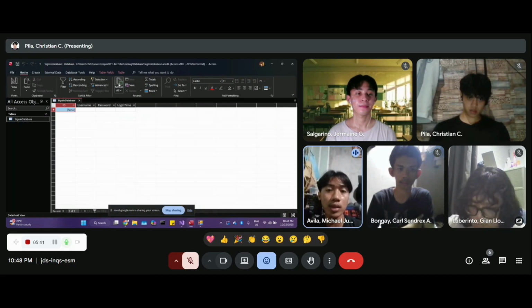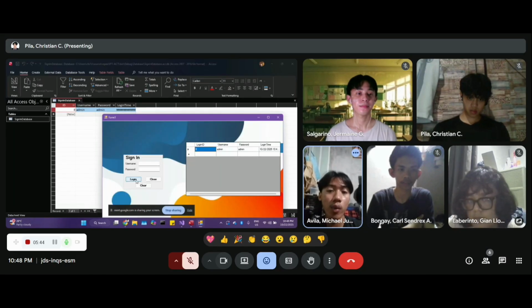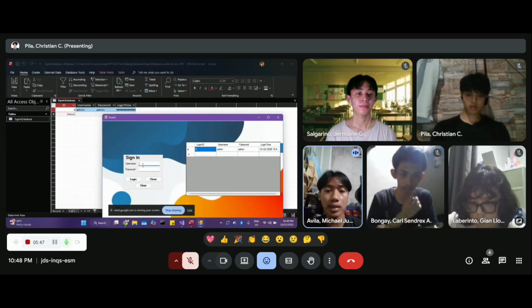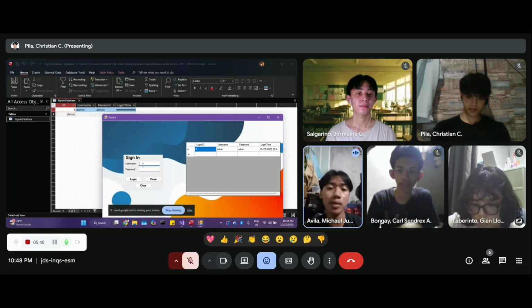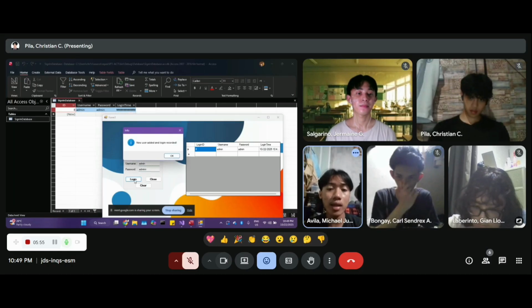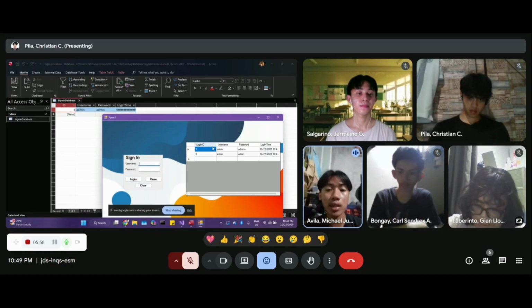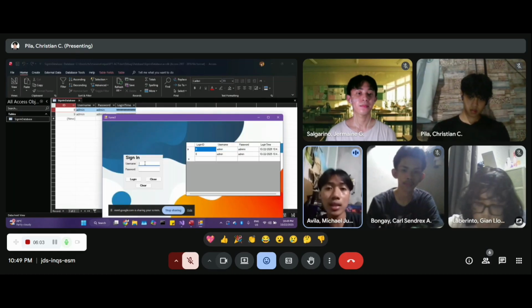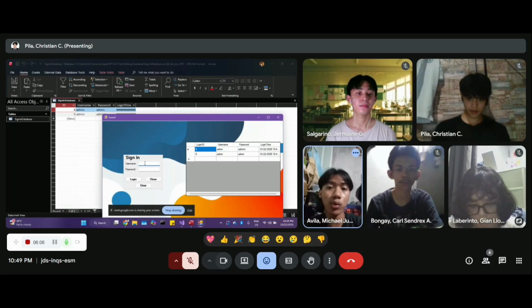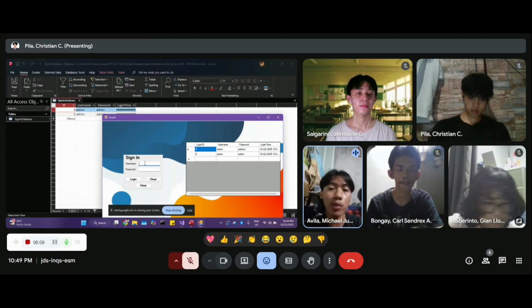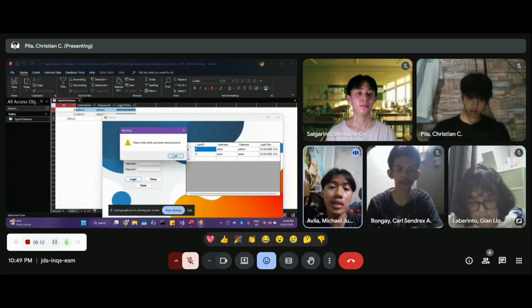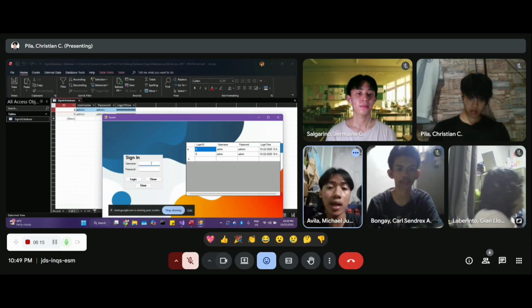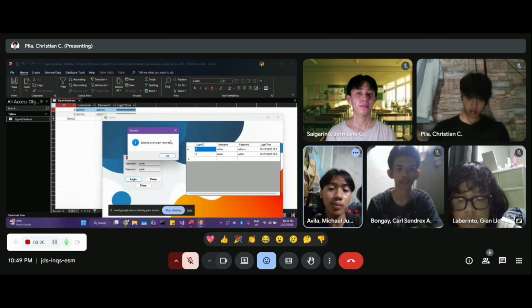And for the login button process, when the user clicks the login button, the system performs two main checks. First, it checks if the username and password fields are filled. Second, it checks whether the user already exists in the database. For the step-by-step process, the system verifies if both text boxes have input. It executes the following query. If the record exists, the system updates the login time. If the record does not exist, it inserts a new record.